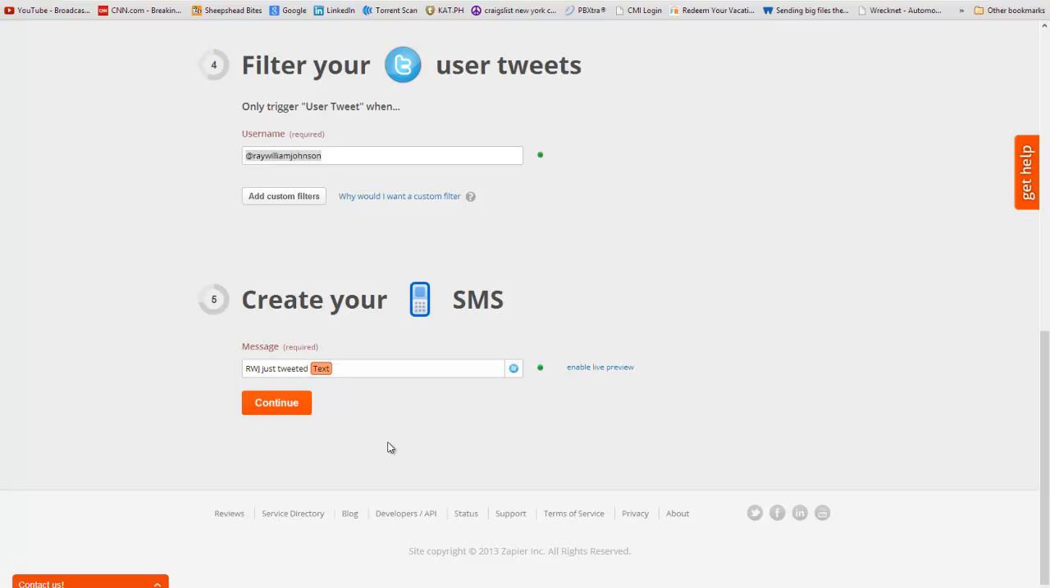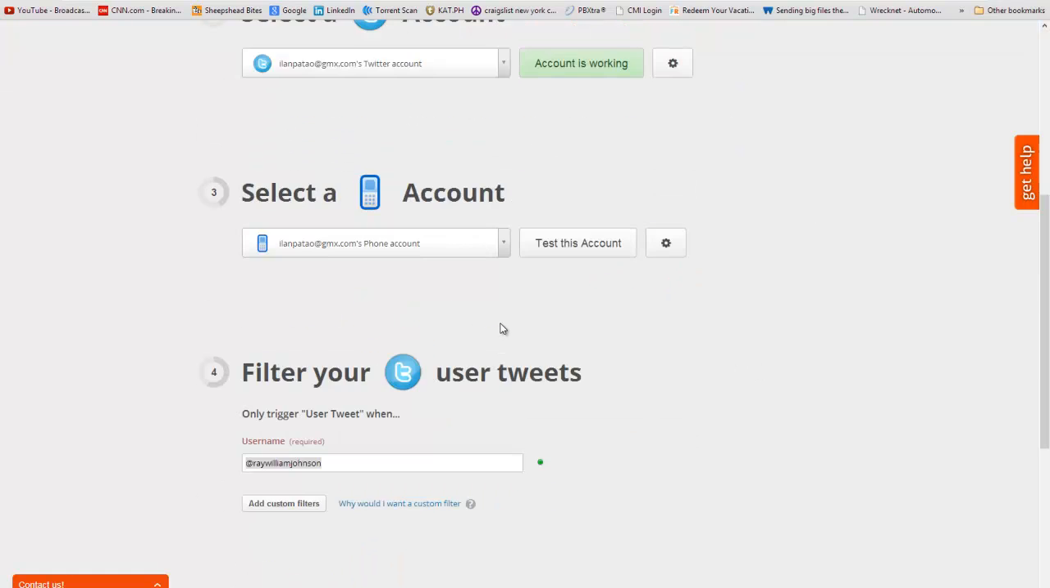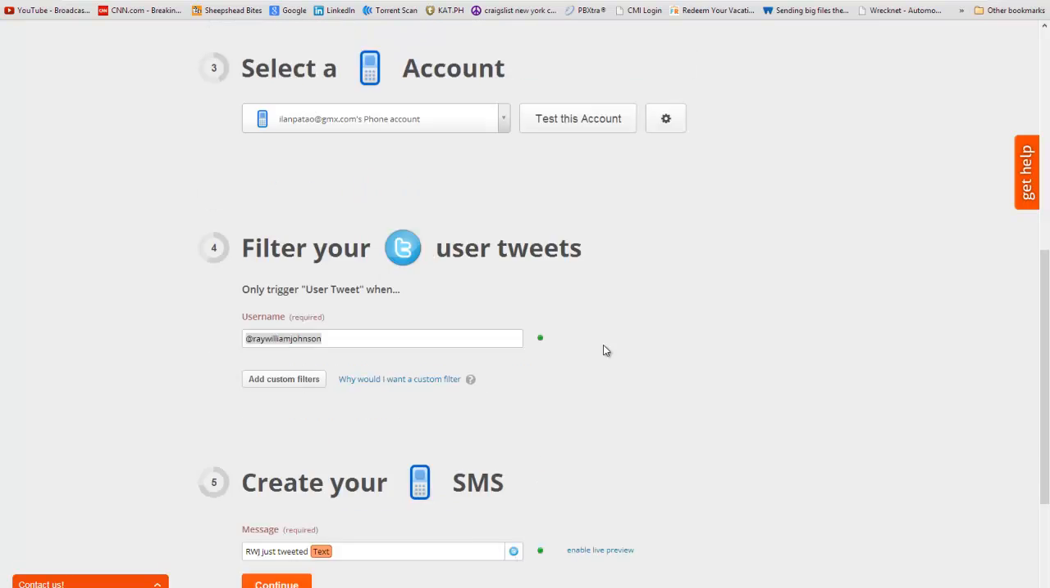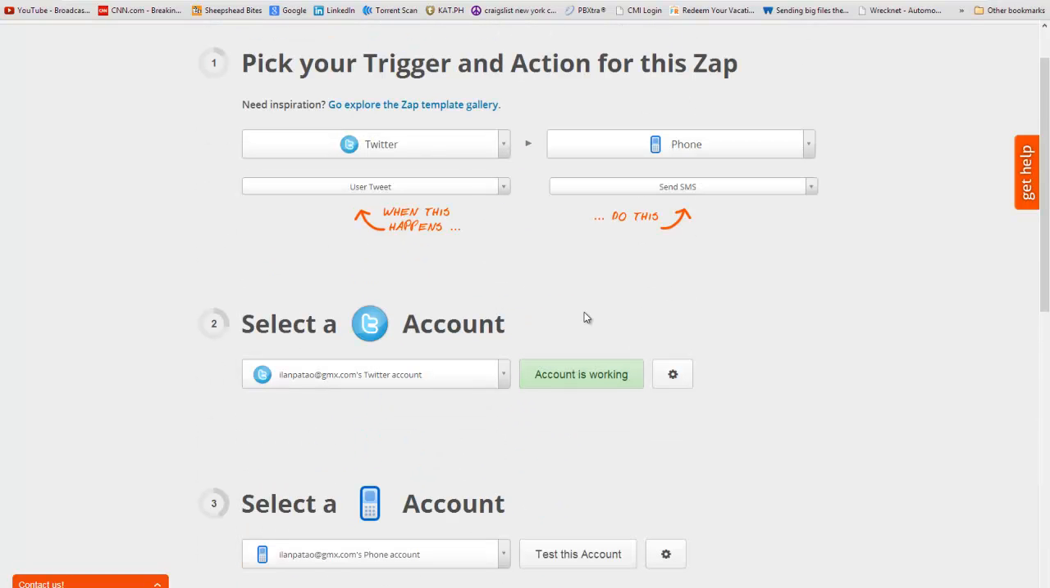So what's happening now is that whenever Ray William Johnson tweets, I'm going to receive a text message saying RWJ just tweeted and then the text. So this is the actual app, and it runs live, and once I publish it, it's just going to stay published, and it's always going to be SMSing me. And I'm not going to publish this for the simple fact that I don't want to get bombarded. But you see here how I designed the workflow, and this is so cool.